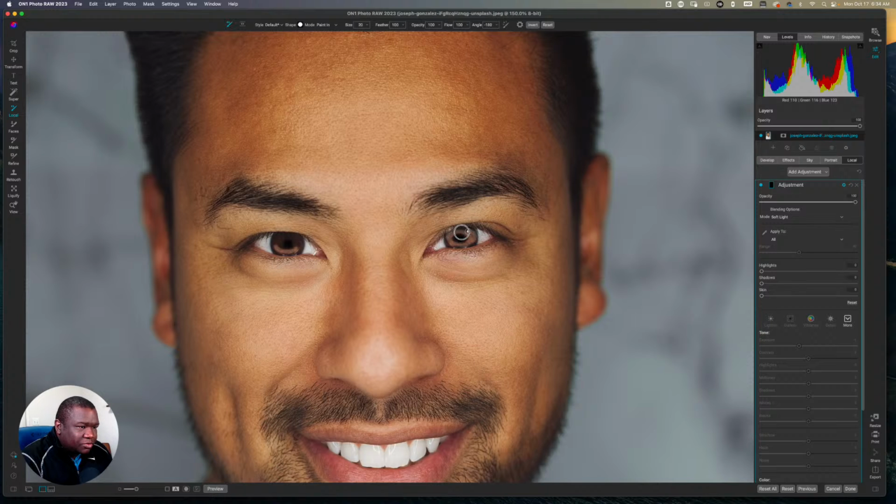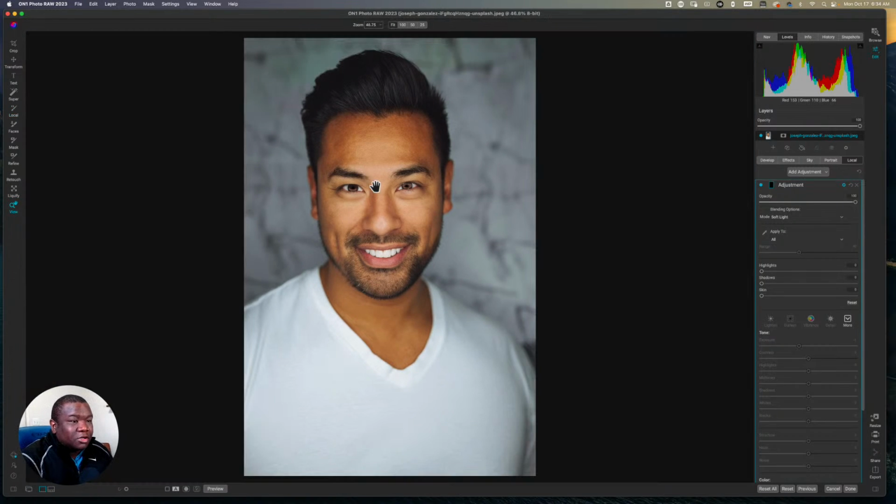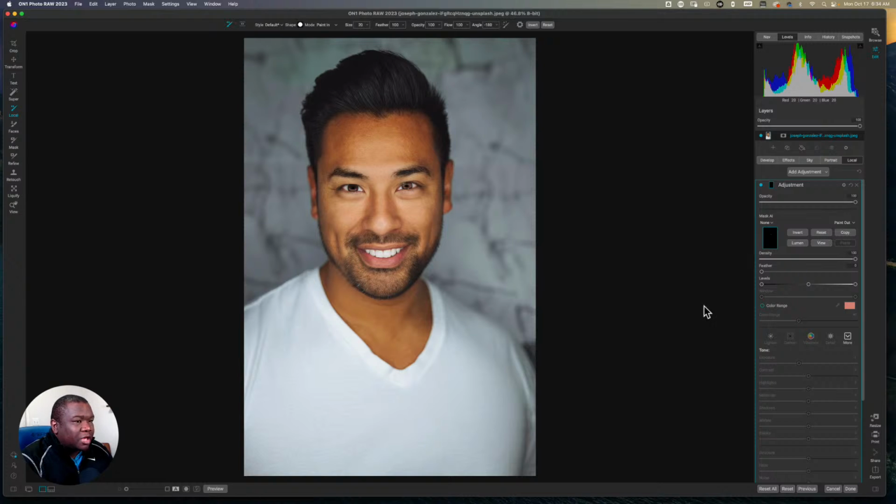But you can see it just brings out some detail there, right? This is a terrible, terrible edit, and I apologize to this gentleman that I'm using here. But if you look at the eye over here, it looks pretty good. Let's go ahead and just reset the mask, and we're going to do this a different way.